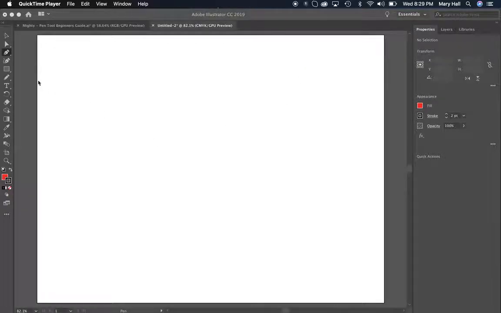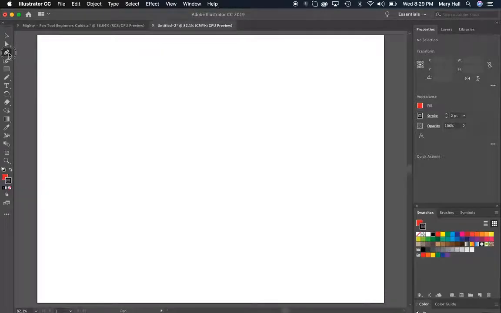All right, so if we could just open up a new blank document to work with. I'm doing a horizontal letter document. So what we're going to do is play around with the pen tool today. You might notice that there's a paintbrush tool and a pencil tool and all that, but we're going to just focus on the pen tool. So you can hit P on your keyboard, or you can just select the pen tool itself.